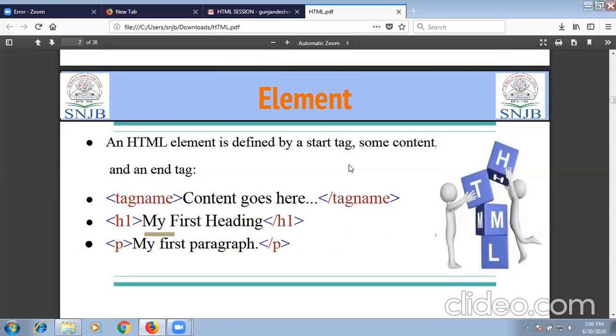So what is an element? The HTML element is defined as a starting tag, some content in between, and the last one is your end tag. The example is already given. First, you have to write the tag name. This is your starting tag. Then you have to write the content. Then there will be the end of your tag, and the end of the tag is done with a slash.